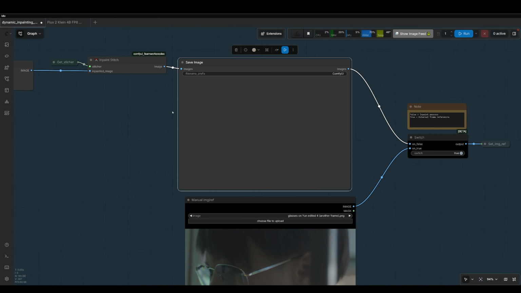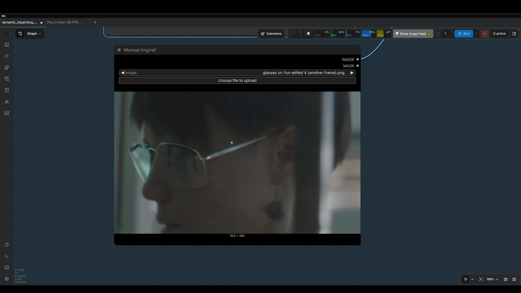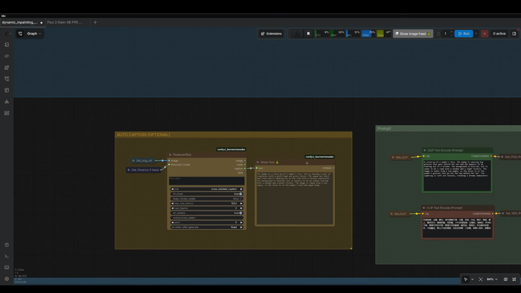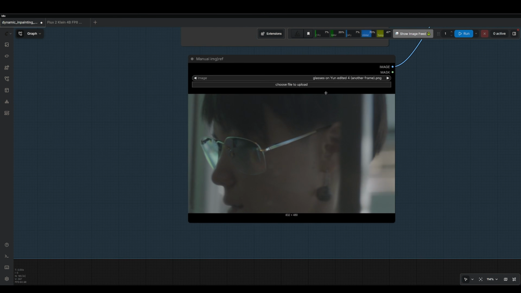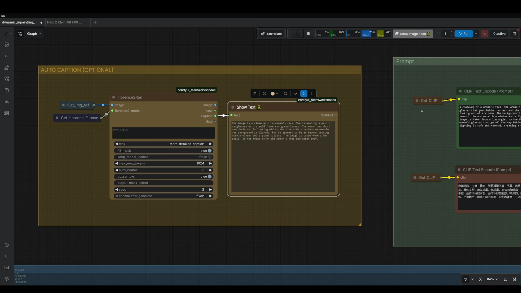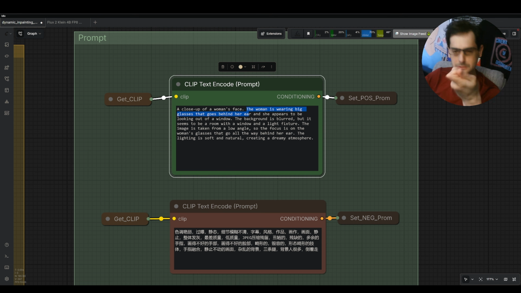Let's go back to ComfyUI. So here is my own custom reference frame that I photopeed, and this is plugged into the reference image. The next step is to write a simple prompt that describes this frame with a focus on the objects that we added, the glasses. So I ran this automated prompt, and then I re-edited the prompt and corrected it to this one. For example, the woman is wearing big glasses that go behind her ear. So that's a detail that the AI was struggling with, and I forced it with prompting a little bit to focus on that.